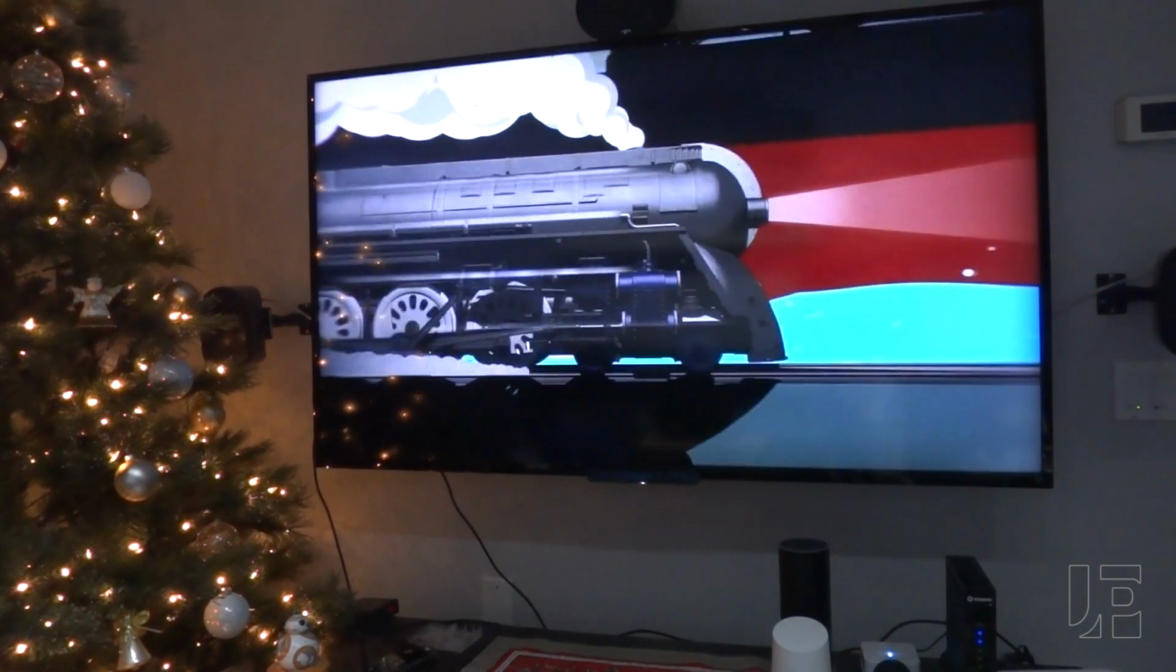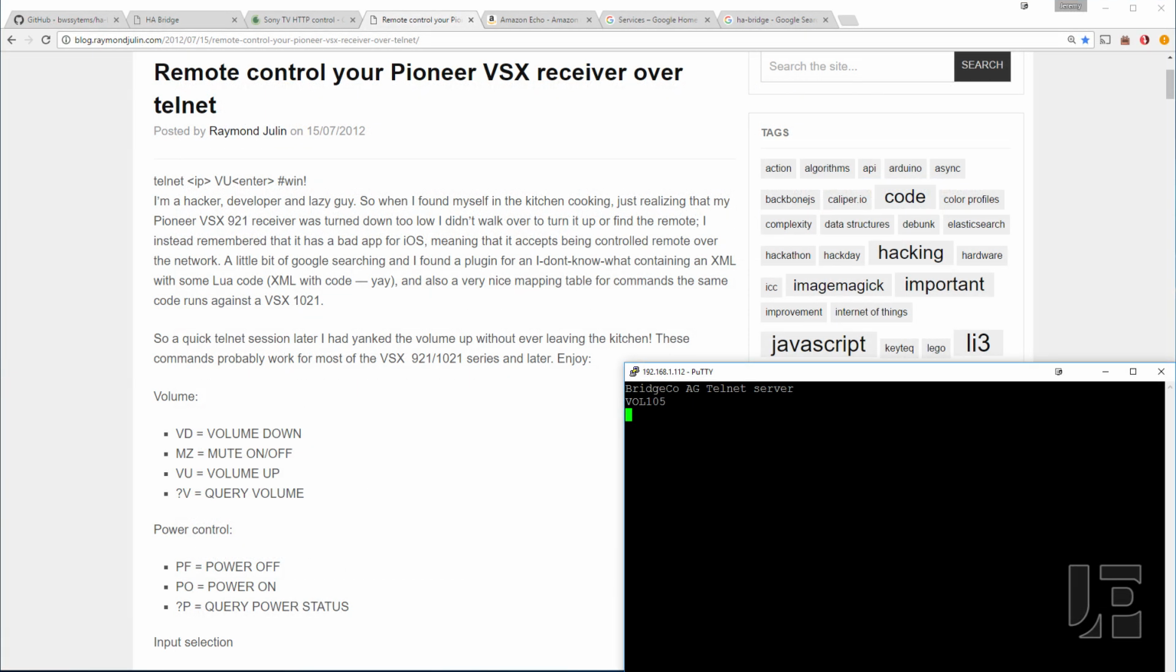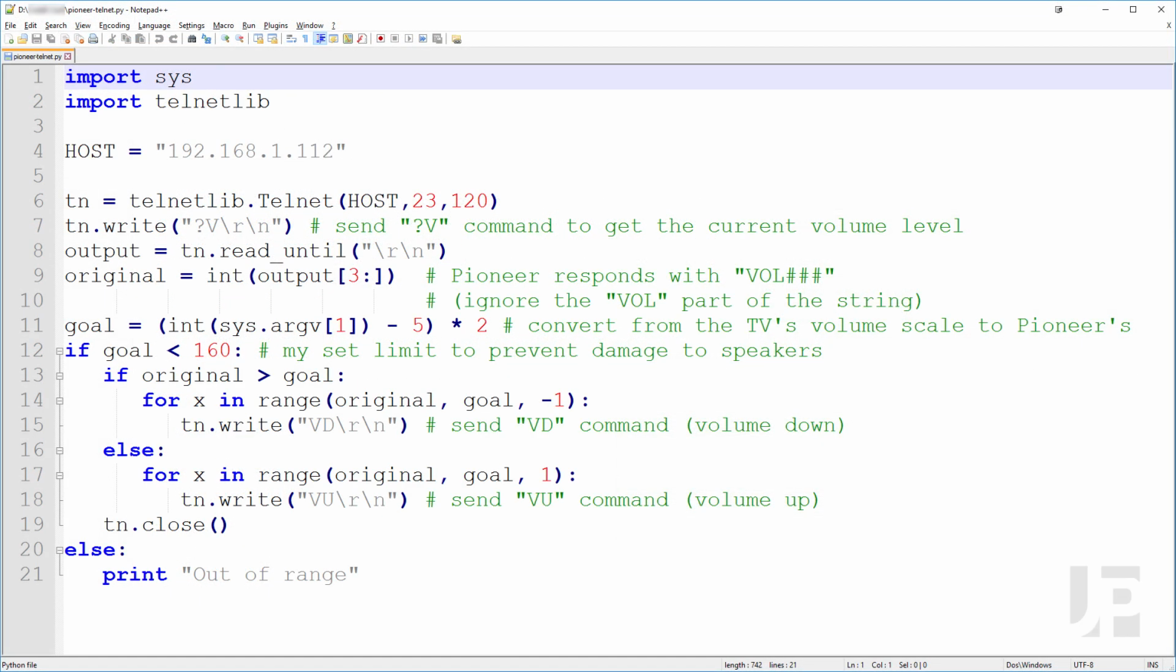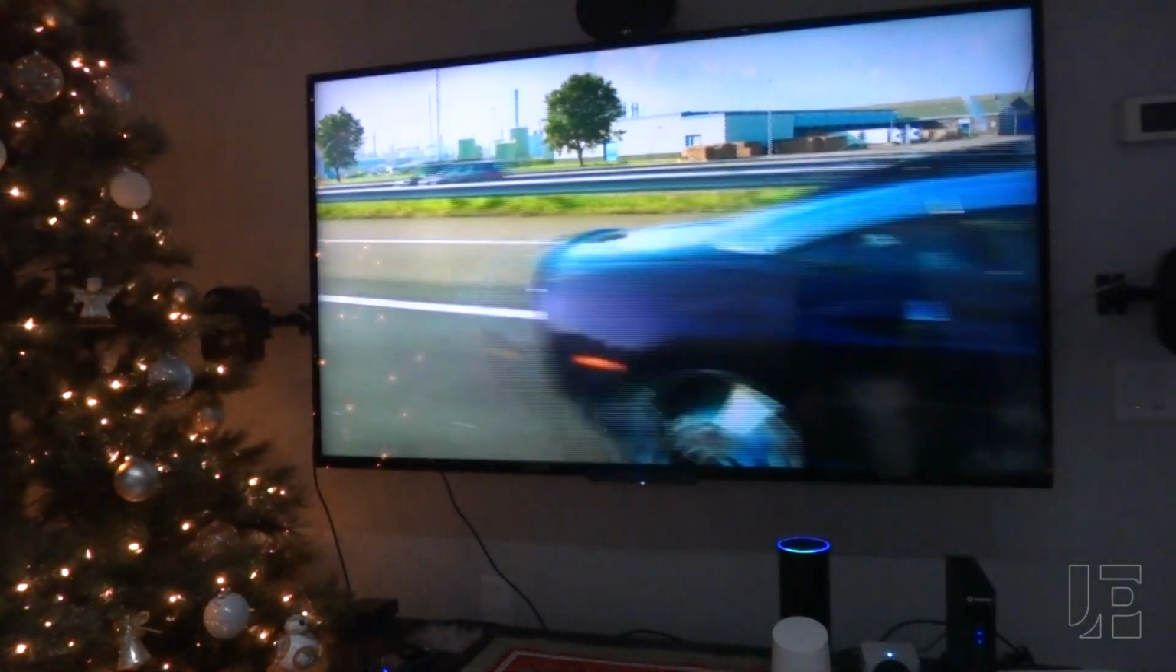Another example of HABridge's capability is its ability to pass through a value. So for instance, with lighting, you'd pass through a dim value, but I'm using that with my Pioneer receiver through Telnet and a simple Python script to control the volume. So I can say something like, Alexa, set the receiver to 30.